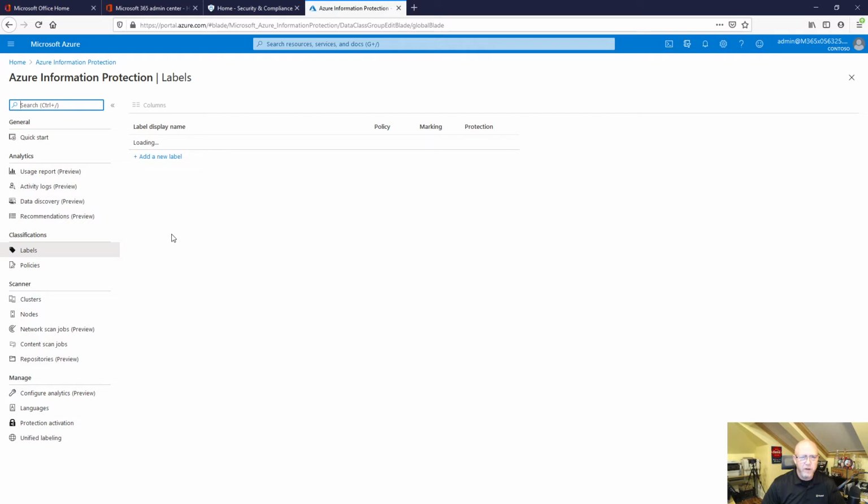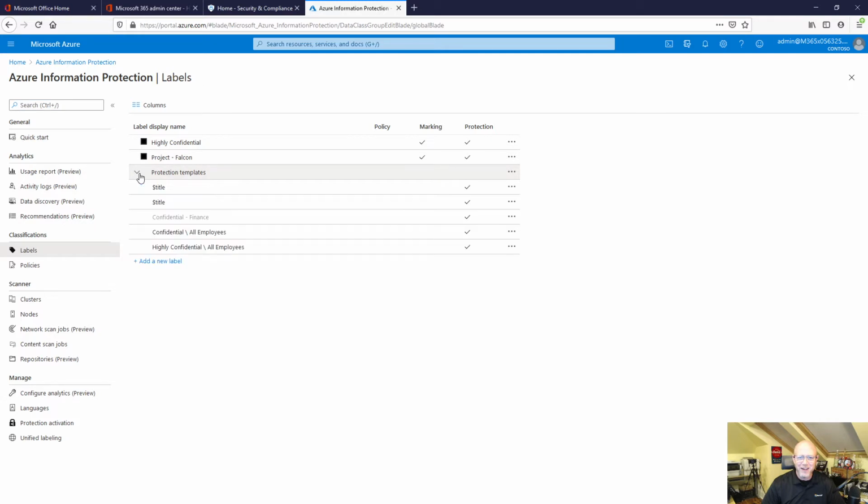There we go. So a couple things. I'm going to start here at the top, just real quick, at the quick start. You've got highly confidential, protection, Falcon, and then they've got some other things that they've built into here. This is for demo purposes, but these are policies, or see label display name.